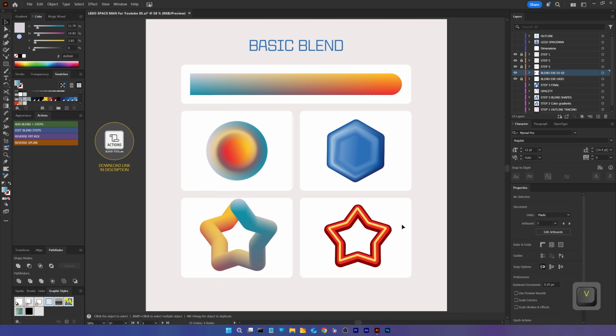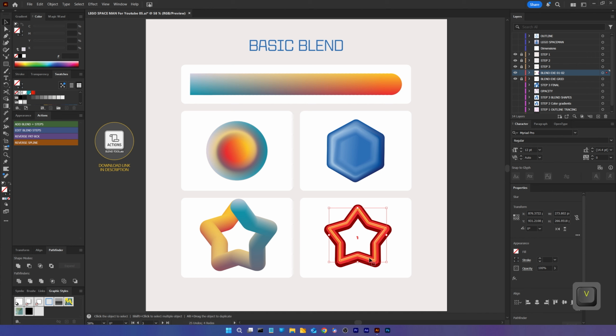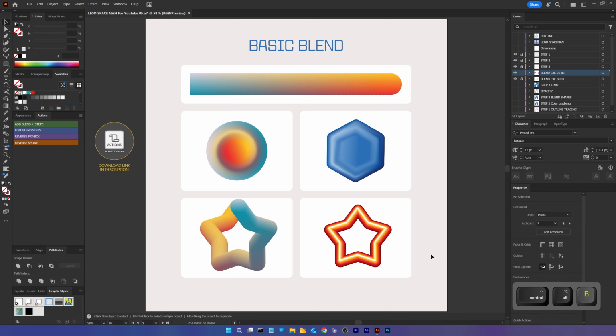For the last example, I simply stacked different stroke thicknesses on top of each other. Let's apply the gradient with the shortcut. It generates a neon-style glow that you can use in all sorts of visuals.